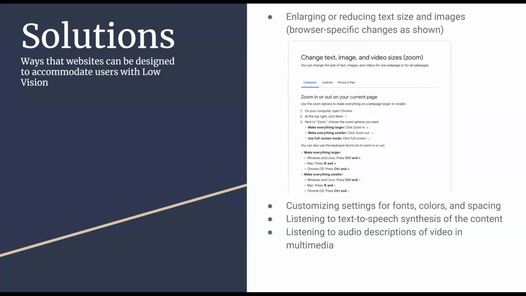One important thing is enlarging and reducing text size and images, and as I've learned, this tends to be browser specific. A developer must create in a way that works with the browser, and each browser has a help page as shown in my example. How to zoom in or out, how to make text larger, smaller. Some other solutions are customizing settings for fonts, colors, and spacing. You may have seen on certain web pages where it's actually embedded in the page.